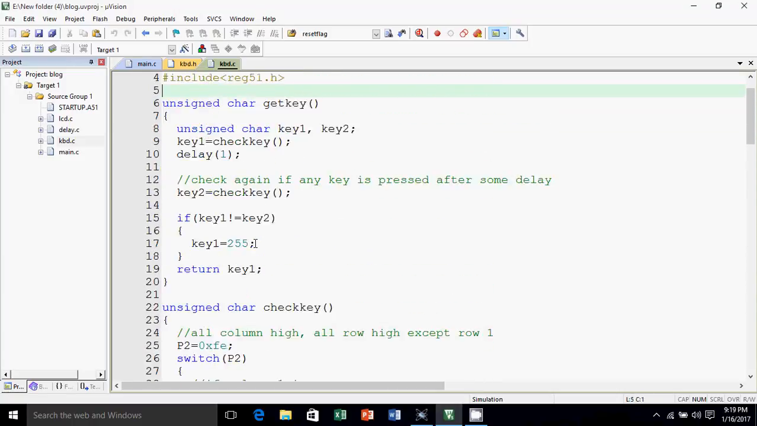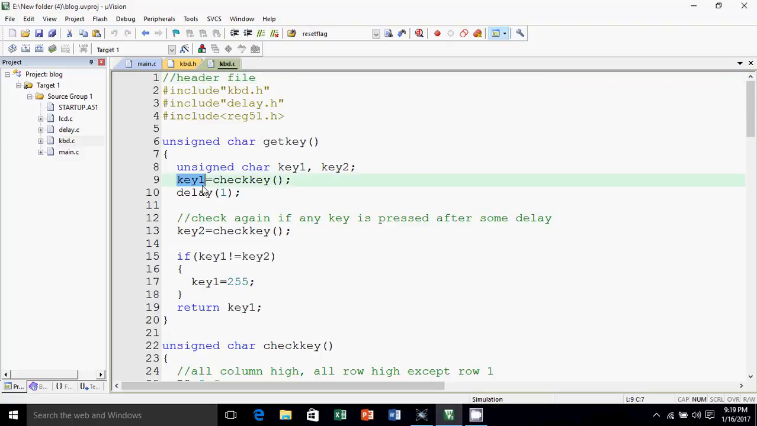So this will go to key 1. We are giving some delay and again we are checking same. Suppose this key 1 is detected due to some noise or glitch, then we are checking it again, and if we are getting the same key pressed 2 times, then we are returning key 1, and if it is not, then we are returning 255. So 255 is for either noise or no keys pressed.